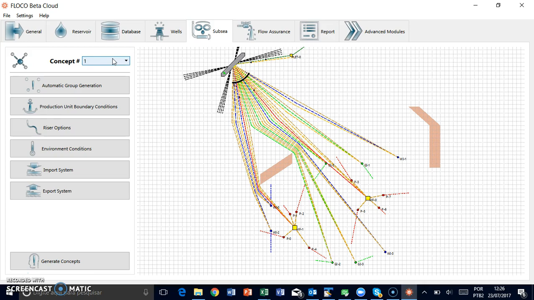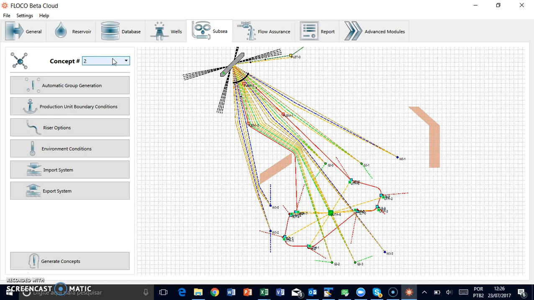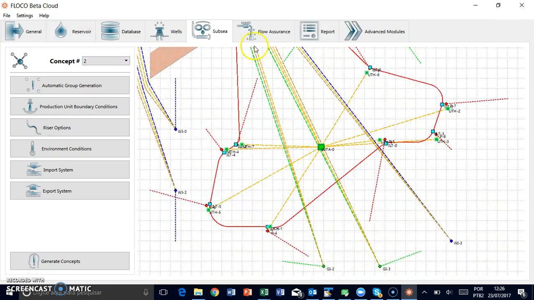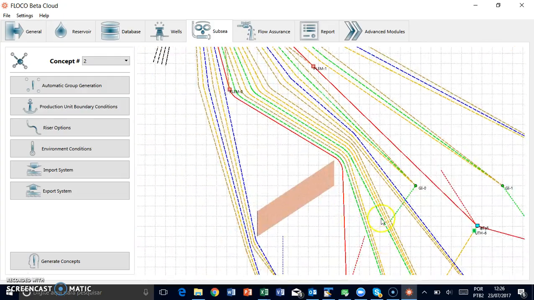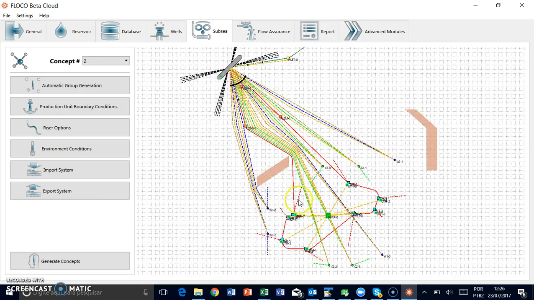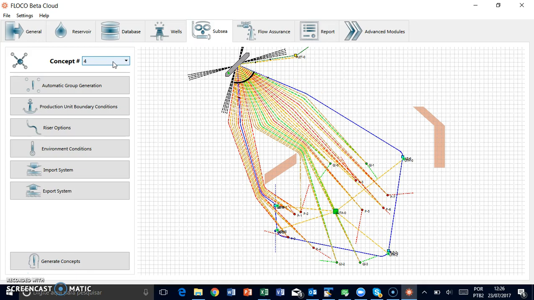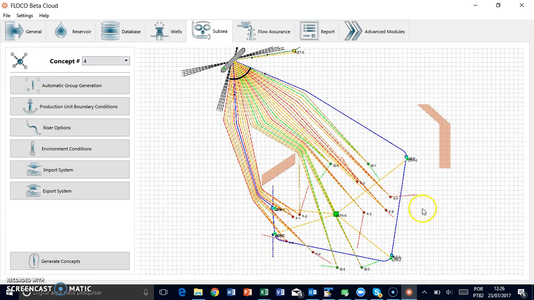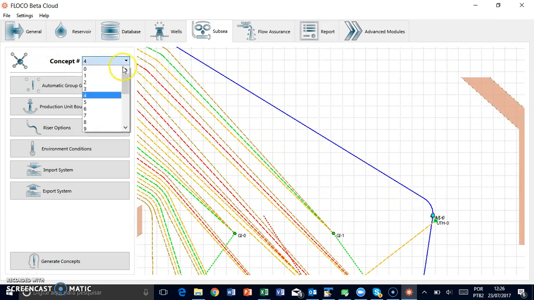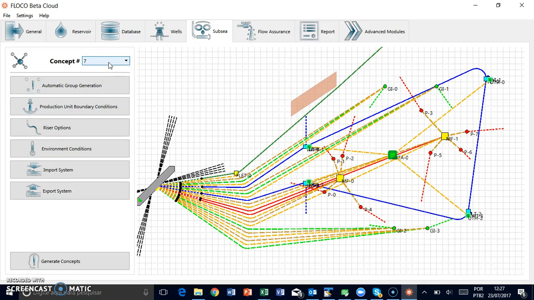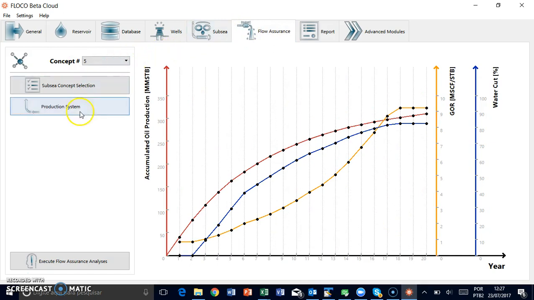We have generated, in this case, a manifolded type, an archetype of loop, the production loop, to be more specific. We have a good loop that gathers all the production wellheads in one single loop. We have also another loop here, in this case a water injection loop. We have generated a lot of concepts. We have selected a few to show in this presentation.